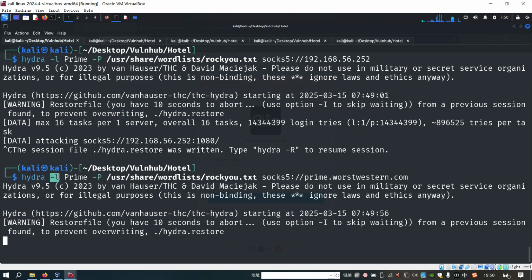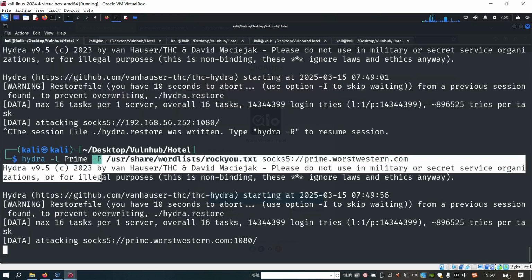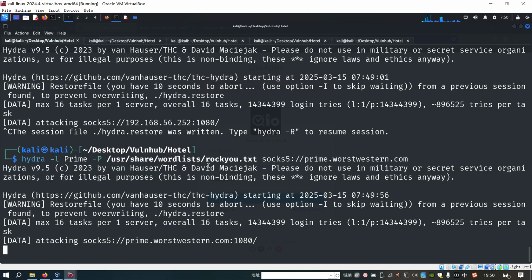We can use the lowercase l option to specify the username and use the uppercase P to specify the password dictionary or word list. This time I'm using the rockyou word list, and then specify the service and the host name or IP address of the target.